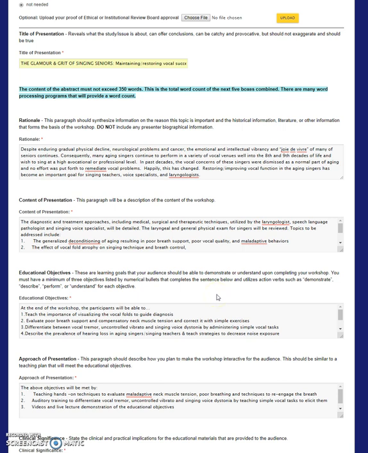This paragraph is extremely important as it describes how you plan to make the workshop interactive for the audience. You should strive for 50% of your workshop to be interactive in nature. This section should be similar to a teaching plan that will meet the educational objectives in the previous section. For example, this section could be completed in the following manner.